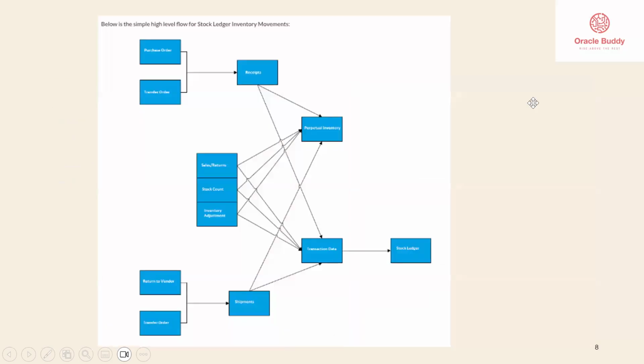Below is the high level flow for the stock count inventory movements. Purchase orders and transfer orders send receipts. Receipts are sent to the transaction data or perpetual inventory, along with sales, returns, stock count, and inventory adjustment. All this will post to the transaction data, and return to vendor, transfer order, and shipment will also post everything. All these transaction level records send the data into the transaction data, which is first in RMS interfaces to RMS, and then it flows to stock ledger.